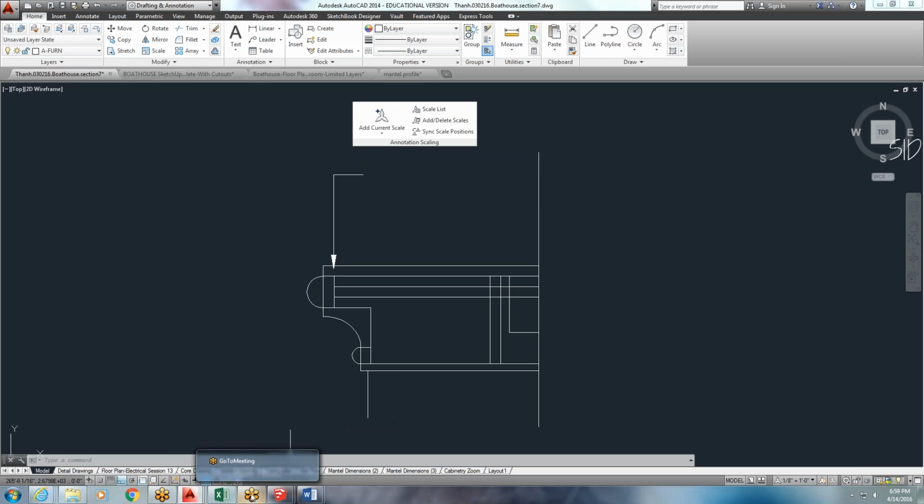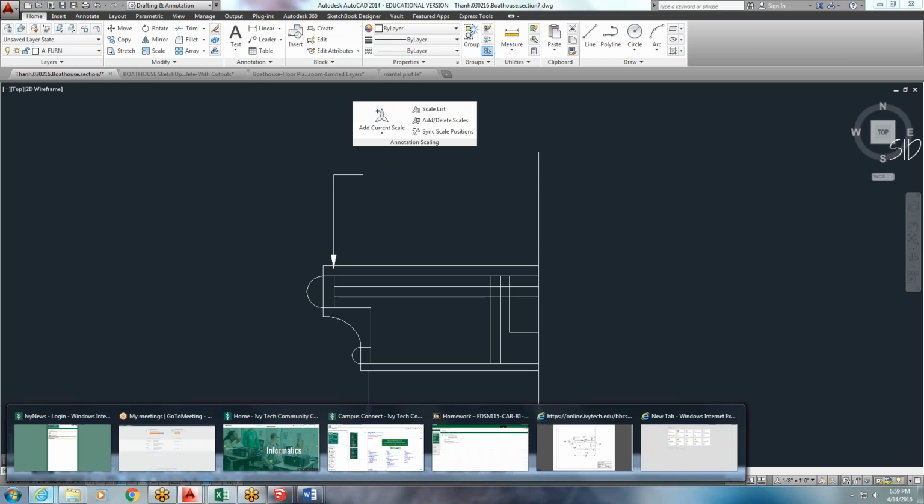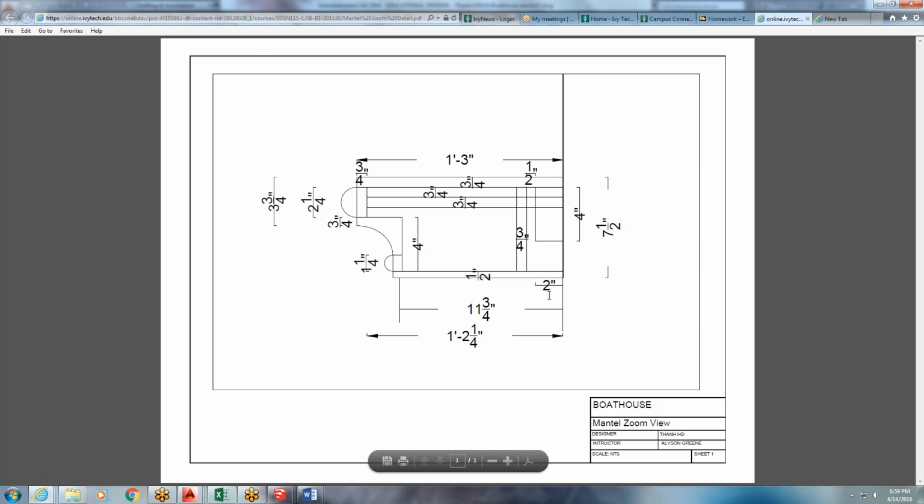So if I go back to my blackboard, you have the dimensions, 7.5, 11 3/4. You could draw this all as lines, but this is showing you how to dimension it. You're not dimensioning it though for your homework. These are just dimensions so you know how to draw in the pieces of the interior.